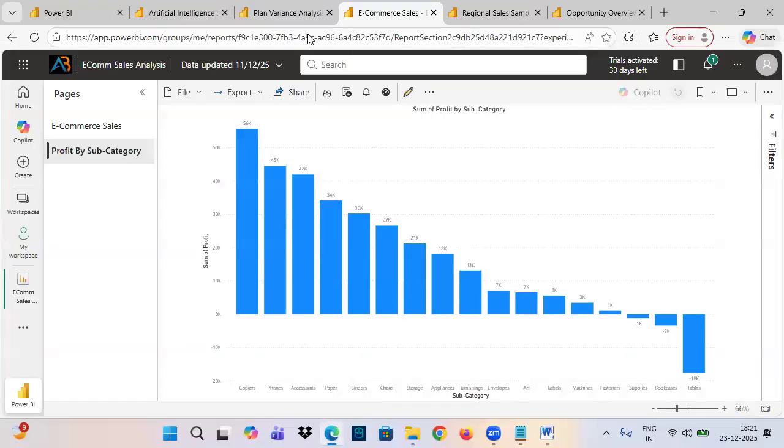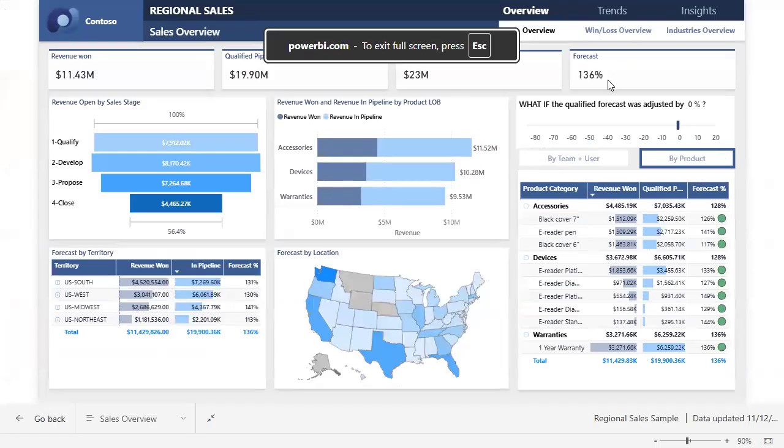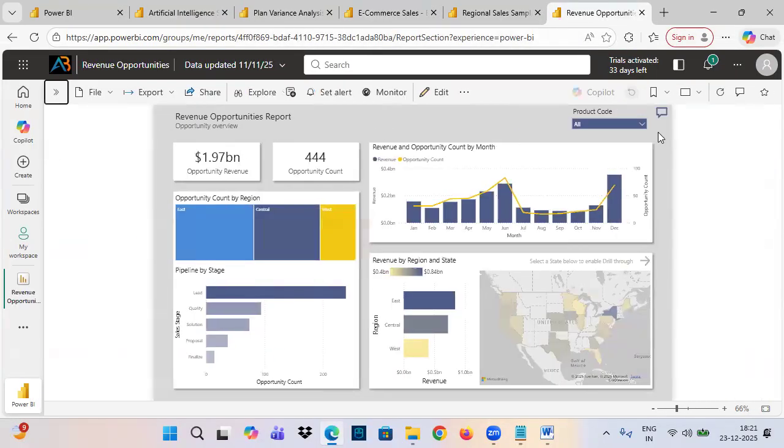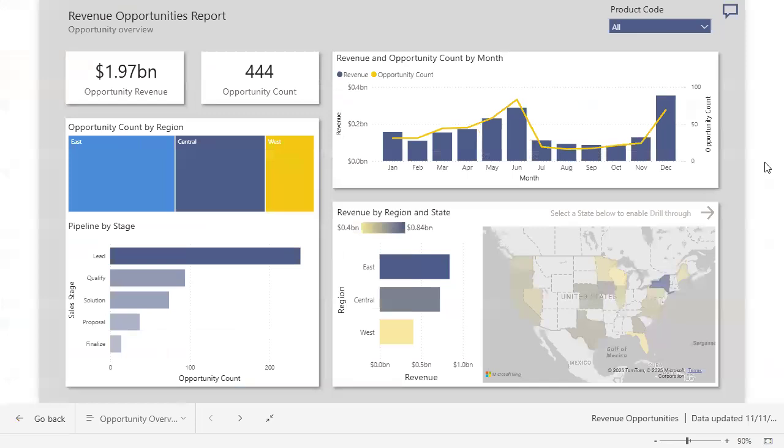You guys can see a lot of reports here. Companies require this kind of reports. I'm just showing some sample reports to you. This is how the reports will look. Using this kind of reports, companies will analyze the data. Based on that analysis, they'll take the decisions, right?